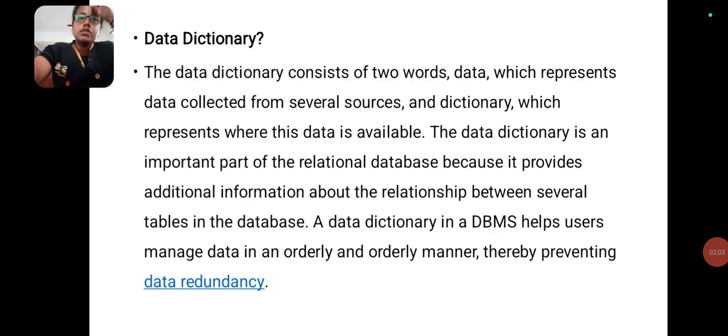Next is a real example of the data dictionary. It consists of two words, data and dictionary. Data refers to the several sources and dictionary refers to where the data is available. For example, if I am searching for student data in the database of a college, I should know the student's department, which college he belongs to, and which year he belongs to, so that if I know any of these things I can search it easily. So the dictionary refers to where the data is available.